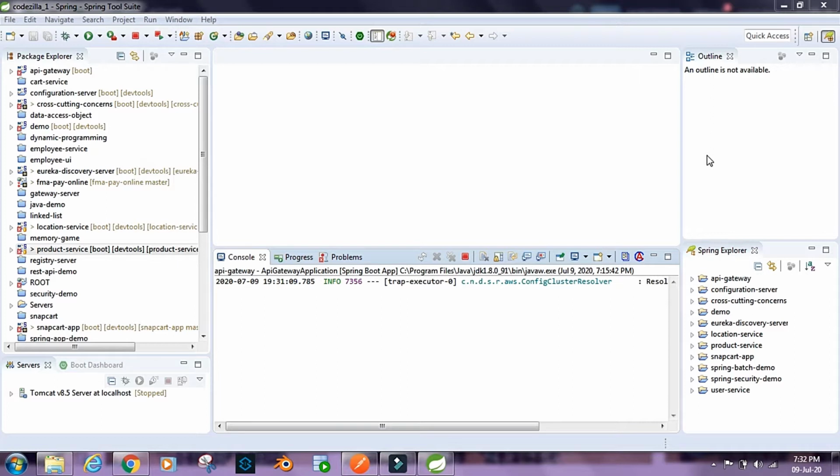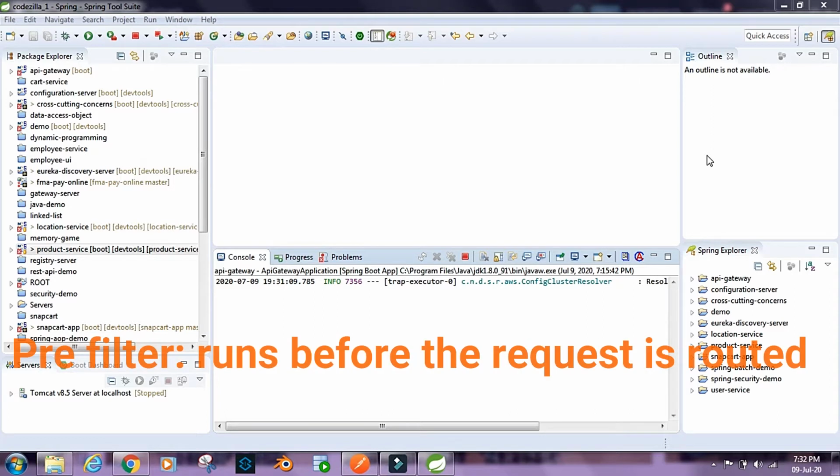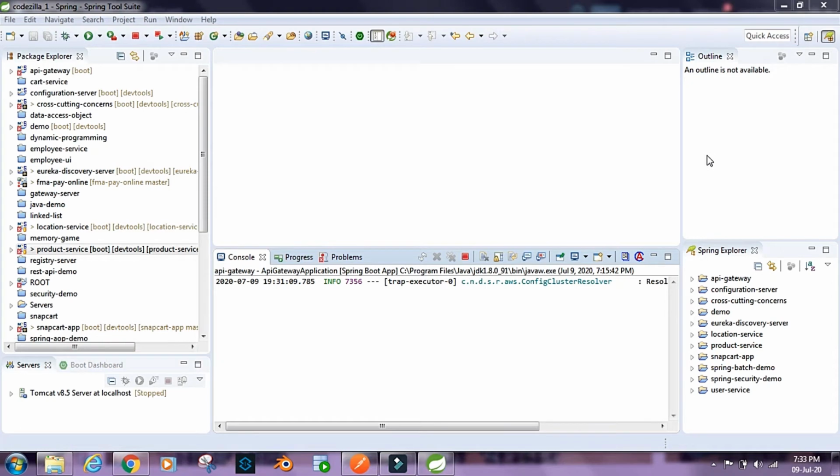Zuul basically has 4 standard filter types. The pre-filter runs before the request is routed. So if we have scenarios where we need to validate the incoming headers and to authenticate and authorize the requests, we can do that inside pre-filters. And if the requests are not authentic, or if the headers are not correct, we can simply send out the response from the API gateway without having to route to our microservices API inside the microservices ecosystem.